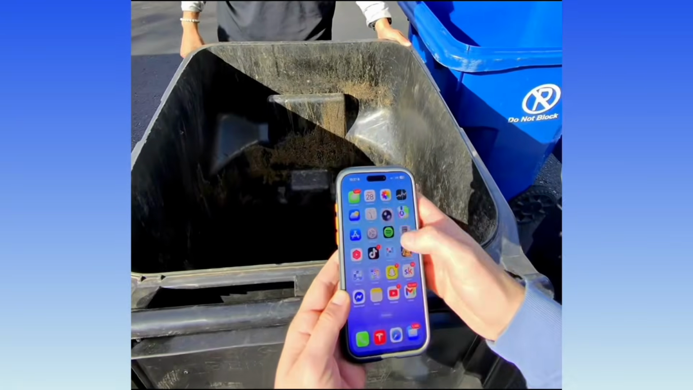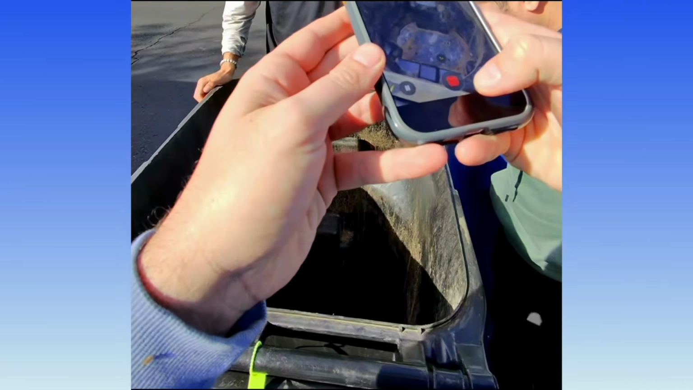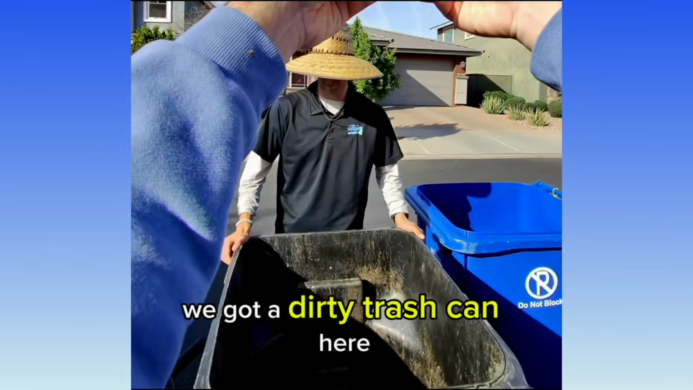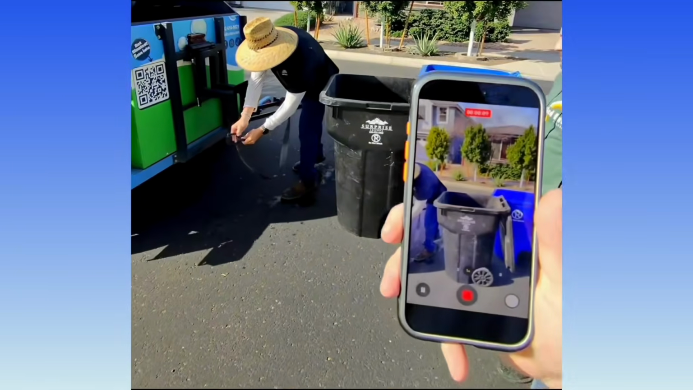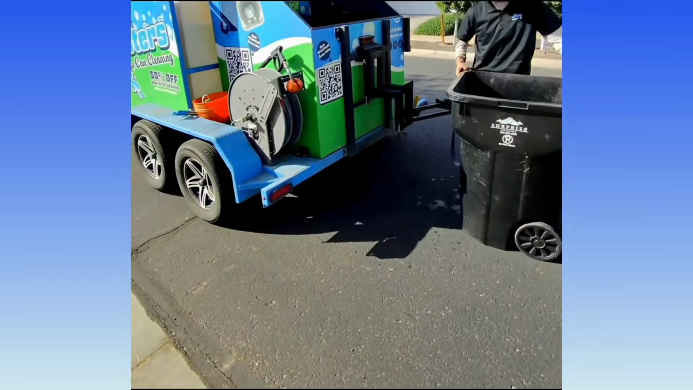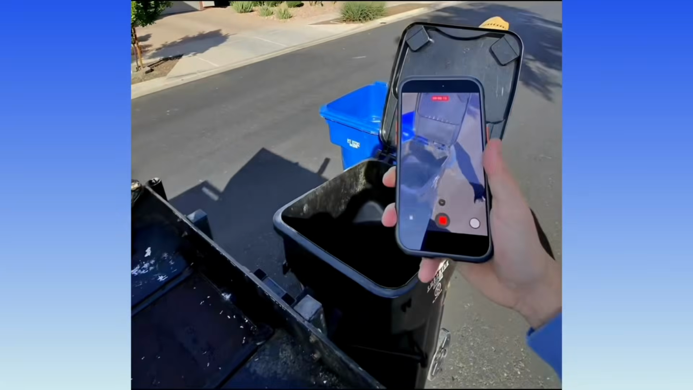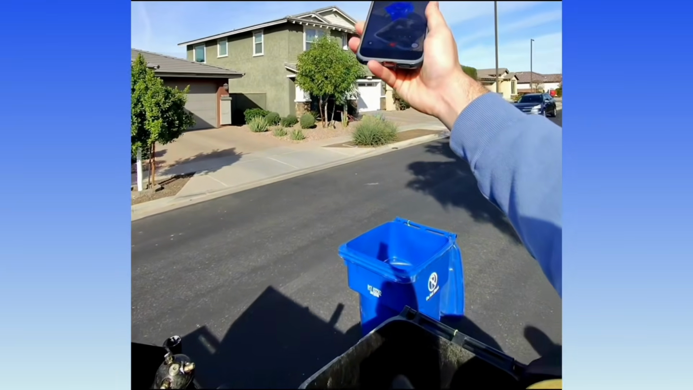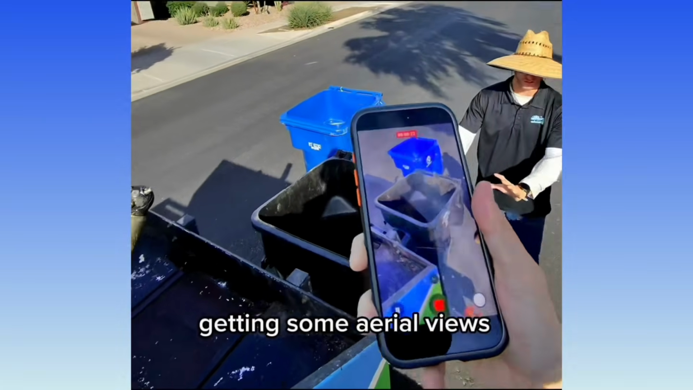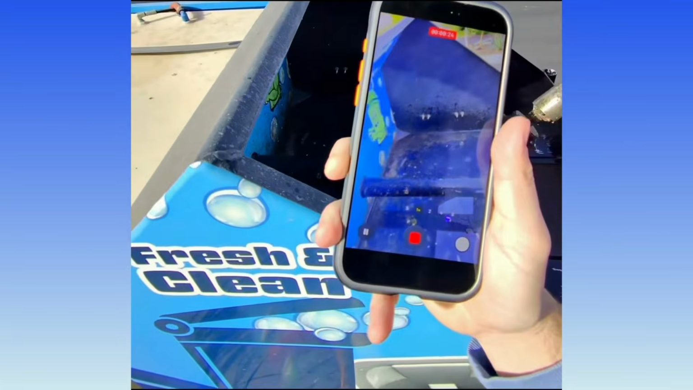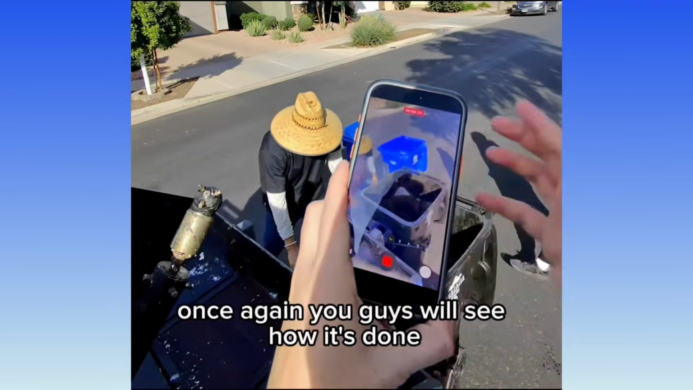Get a nice one of that. Looks like mine wood. We got a dirty trash can here. Let's see if we can clean it up. Getting some aerial views. Once again, you guys will see all this stuff.